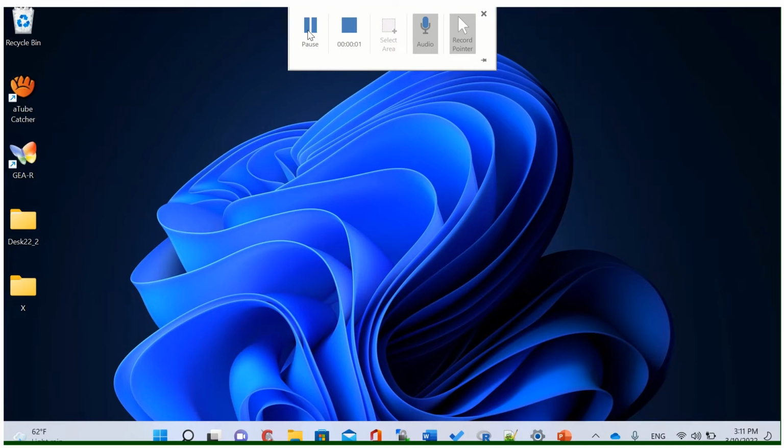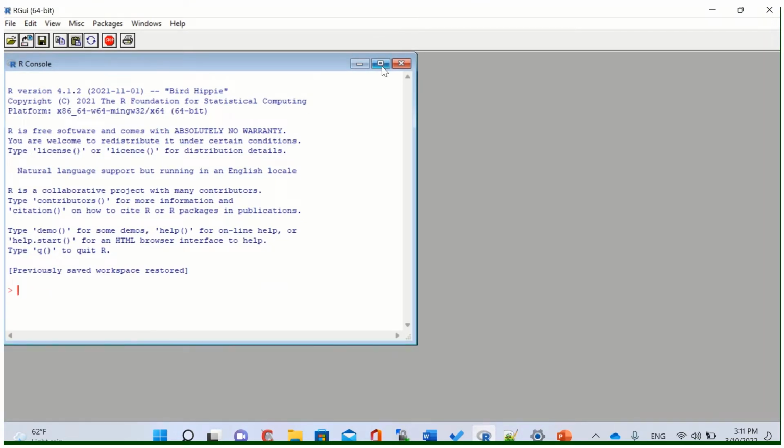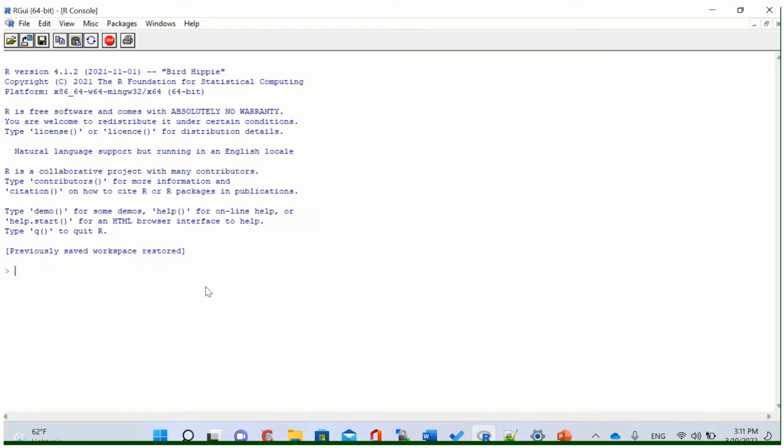Hello again. Today we will learn how we can change the working directory in R. Basically, we will start R and ask a very basic question: where is R reading from? To do that, we can use the function called get working directory, getwd.